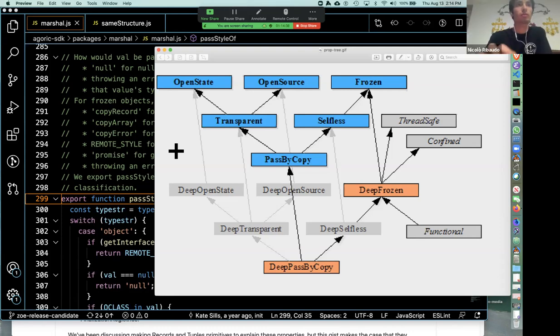So if we need to copy the record and tuple in a way in order to build a shadow target, do we need to allow creating proxies of the records, or can we just return a new record containing proxies instead of the original properties? Oh, I think you're right.